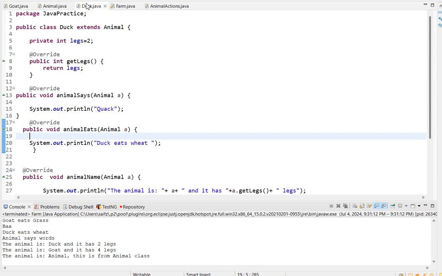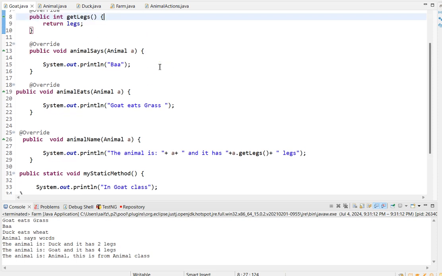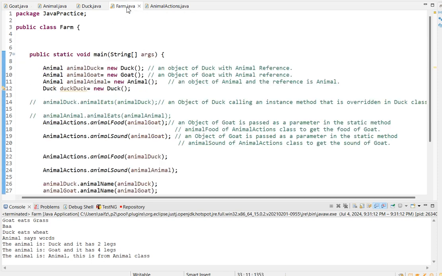It has two subclasses. There is the duck subclass, which extends animal, of course, and all the methods are overridden in this class. Similarly, there is another subclass, which is the goat class. That also extends animal, of course, because it's a subclass of animal, and it also overrides all the methods. And of course, the instance variable has different values in goat and in duck. So that's there. And there is this main class, which is called the farm class, and it has the main method.